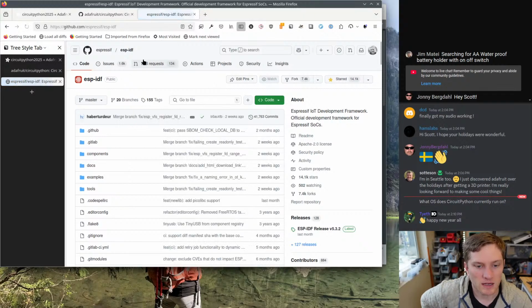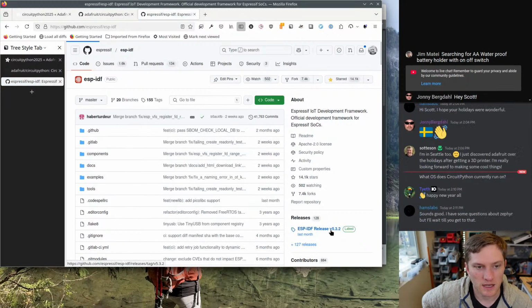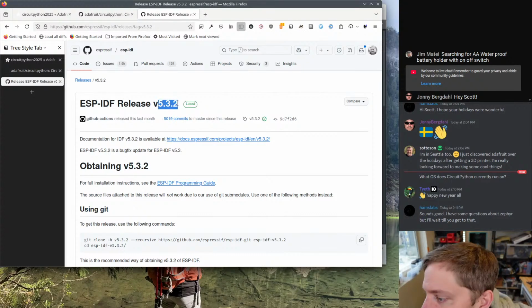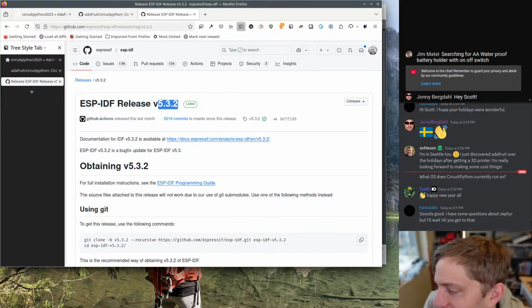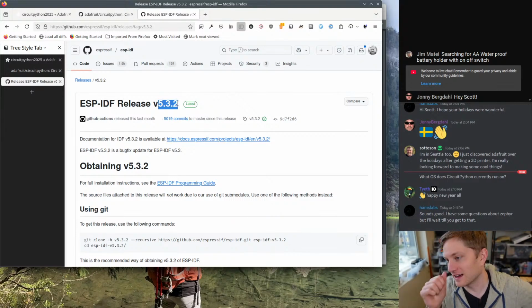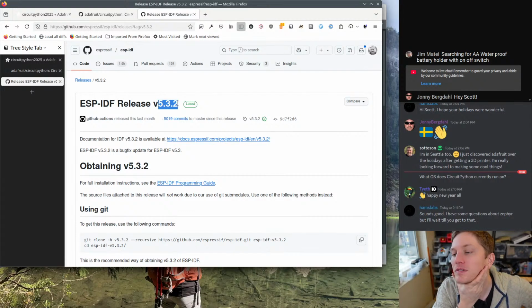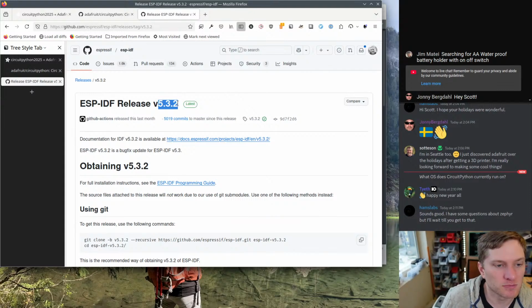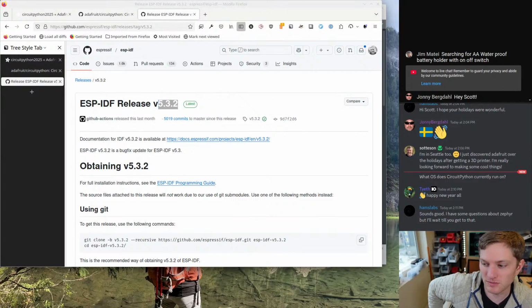So the ESP IDF is what we're built on, and you can see here that last month 5.3.2 was released. Hams Loud says, I have questions about Zephyr, but I'll wait till you get to that. Yeah, we could do Zephyr before CircuitPython 2024 if we wanted to, if that's more interesting to folks. I'm okay flipping the order. I do want to cover it, but it's okay if we do it later, although I do think the stream loses people later.